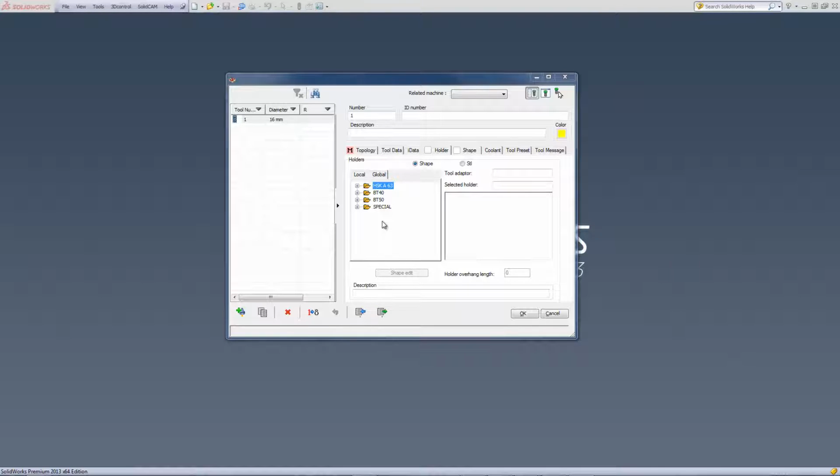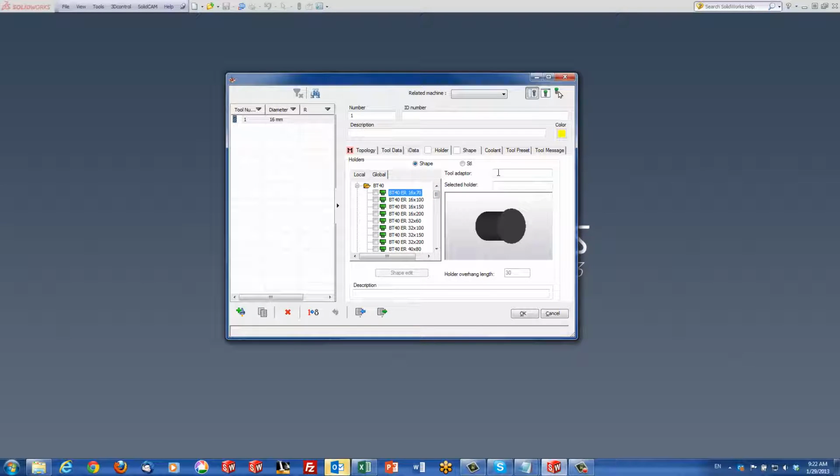If I were to open up BT40, you can see the different holders that we have for that particular adapter, whether it be a BT40 ER16, length of 70, same thing over here, BT40 ER16, we have ER32s, and we can go on the list as we go further down. For this case, I'll just choose one, for example, ER32 by 60.